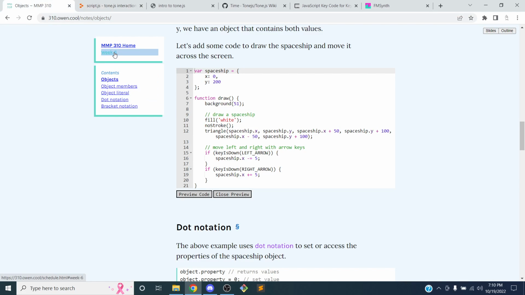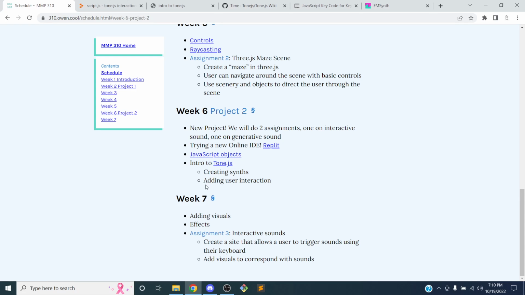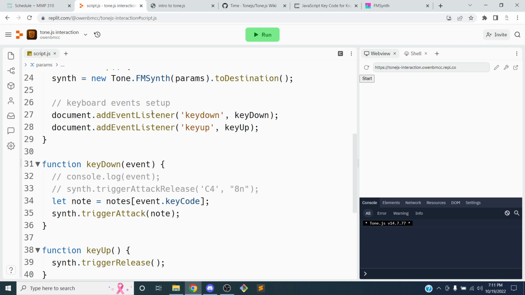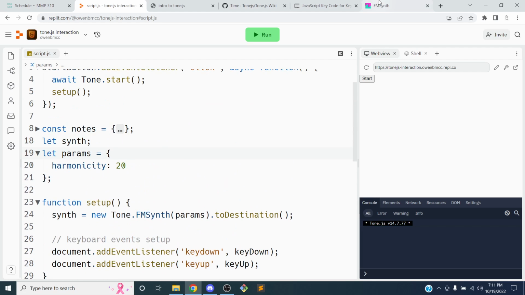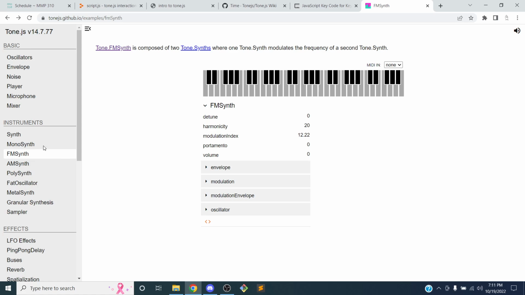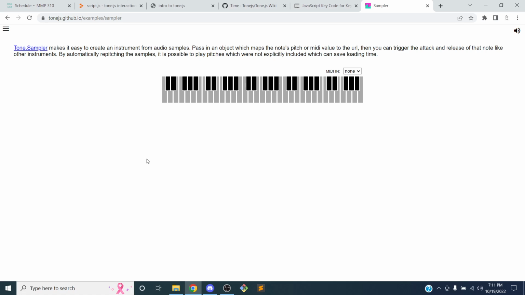Let's go back to the schedule. Well, okay, let's just add it real quick because I think this will give you guys a lot more to work with. So let's just add in our sampler real quick. A sampler is like a synth, but instead of synthesizing a sound from scratch, it actually takes samples. So this is like a piano sample. And the thing that's actually really cool about Tone is you can take any sample and it'll pitch it for you. So you only need one sample.